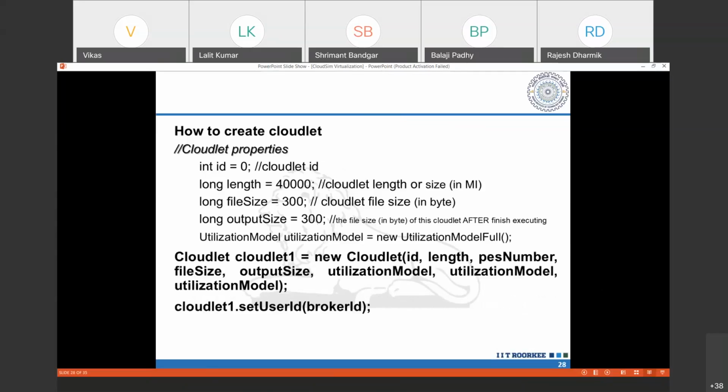Now we are going to learn how to create the cloudlet. The cloudlet is the job or task in the CloudSim environment. Here we first configure the required information to create the cloudlet. You can see the ID of the cloudlet is defined as 0. The length of the cloudlet means the number of instructions to execute in the CloudSim environment, defined in MI. Then the file size required before starting the simulation. The output size is required after finishing, for writing purposes, and 300 bytes is defined here.